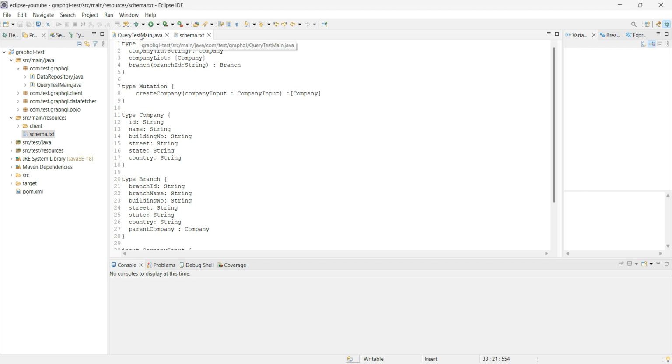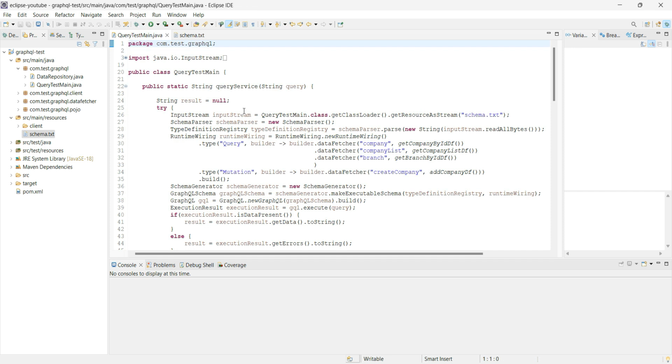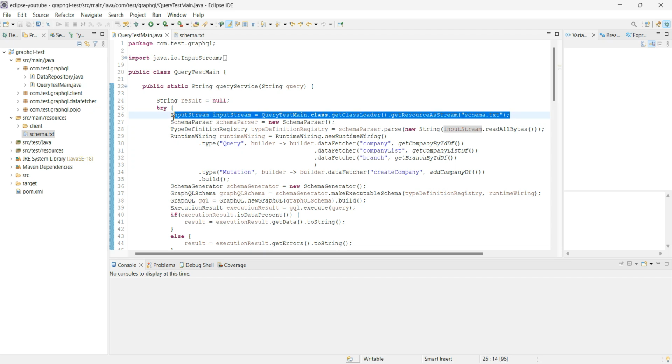Now let us look into the coding we have done on the server side. This is our server side. It is reading a schema file. These are plain Java code. Then a schema parser object is created. Then we are parsing the input file. It's converted into a string and we are parsing it and creating the type definition registry. That means it is registering the whole schema to the type definition registry.